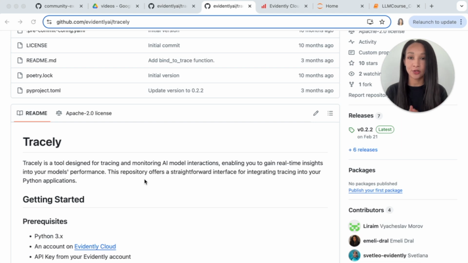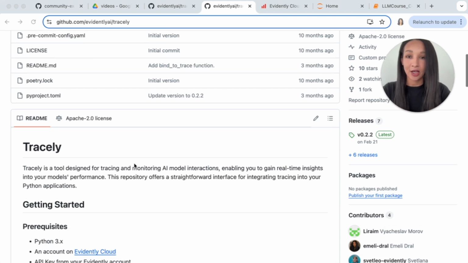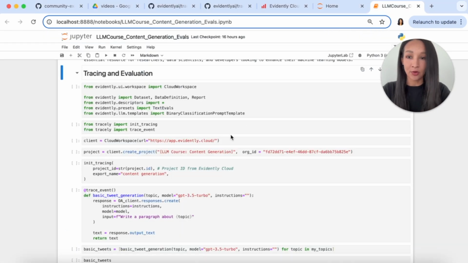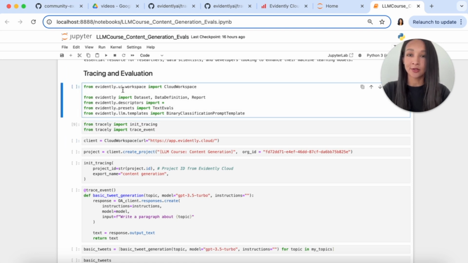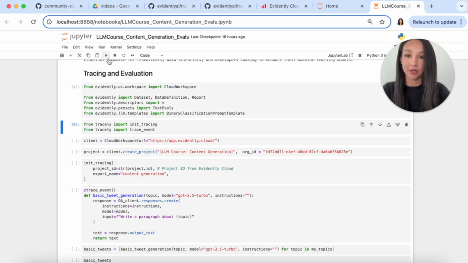Tracely is a library introduced by Evidently, and it's a tool designed to trace and monitor AI models, so that you can understand everything happening during the AI interactions. I'm going to use it here in my experiments, so in order to repeat those steps, you need to install Tracely as well. The instructions should be very similar, just go for pip install or conda install, so you can use the same structure to install this package as you used for Evidently. From tracely, I'm going to import init_tracing and trace_event. And I'm going to also import a lot of standard things from Evidently, which we touched before.